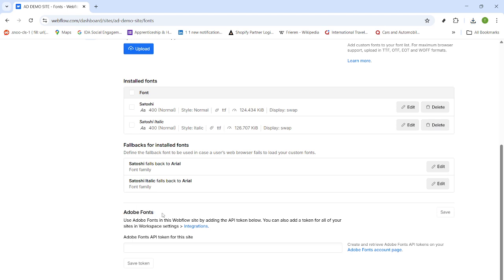Scroll to the Adobe Fonts section. You'll see a prompt to use Adobe Fonts in this Webflow site by adding an API token. There's also a note that you can set a token at the Workspace level under Integrations if you want it available for all sites. Click into the Token field, paste your Adobe Fonts API token, and save. If you already have a token, that's it for this part.